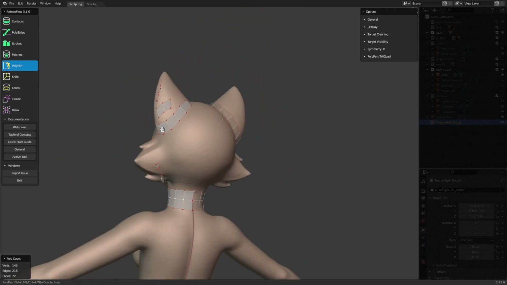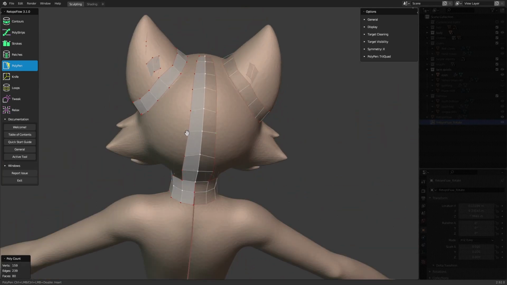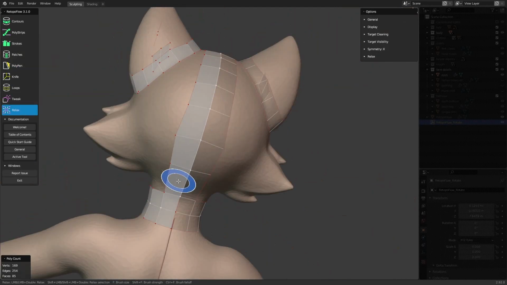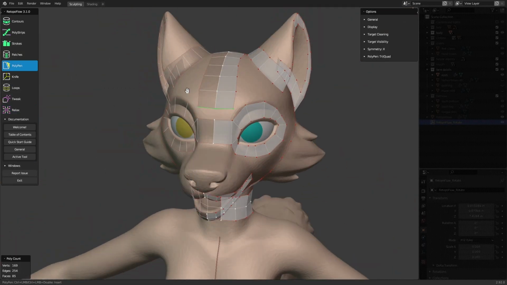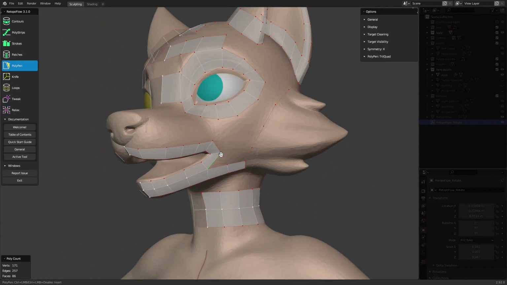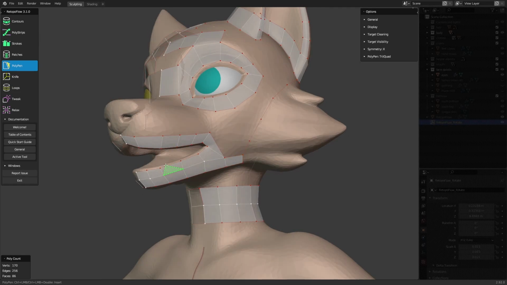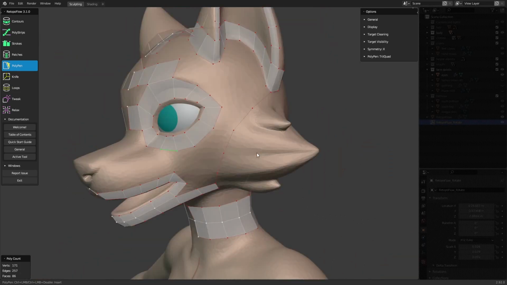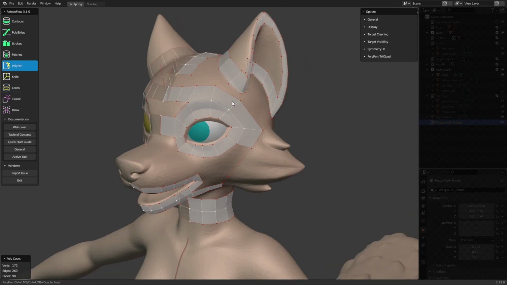I continue working on my major loops, for example the ones around the neck and going around the back of the head, and one that goes around the eyes kind of like a mask. Like with most of my models, I pull up some references to get a better idea of what important loops are and where I should put them.